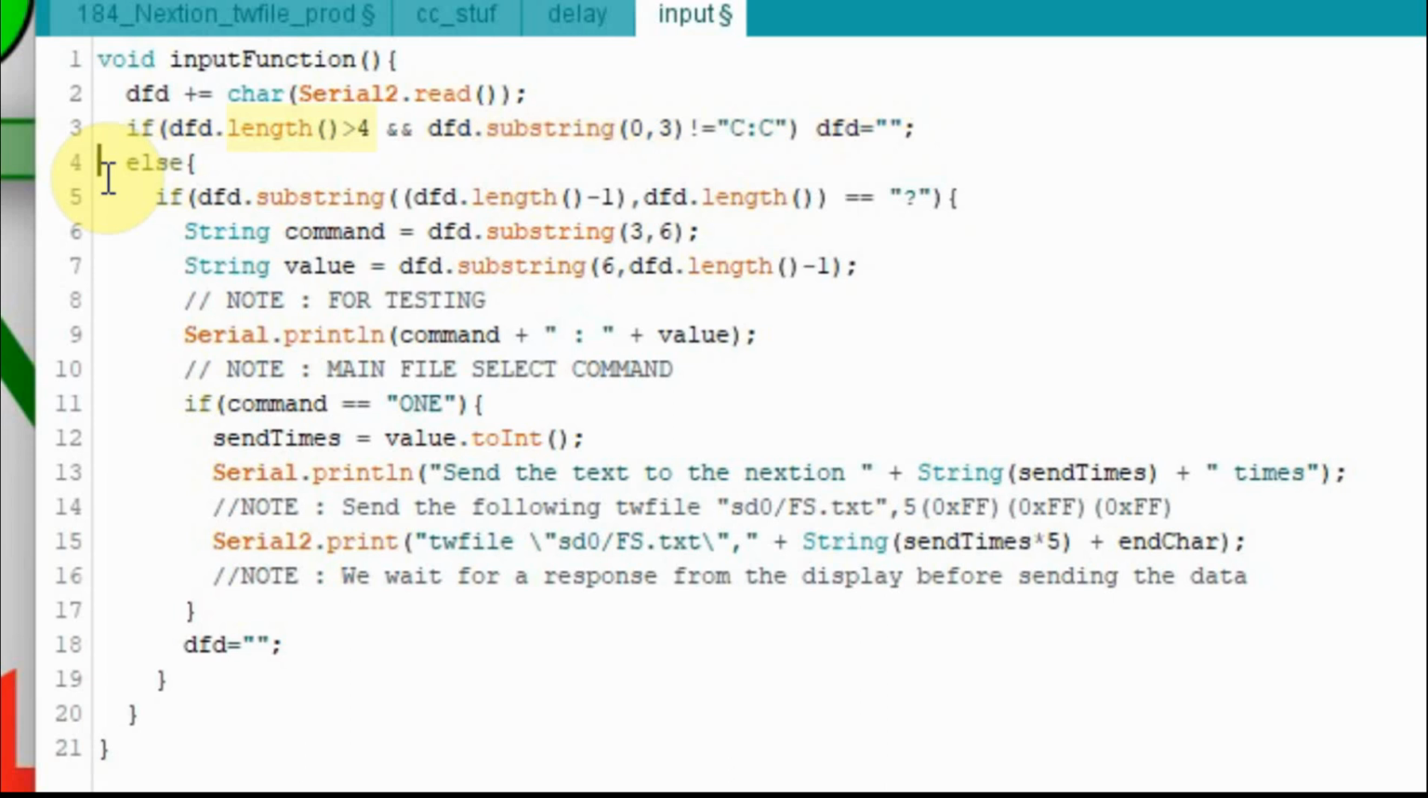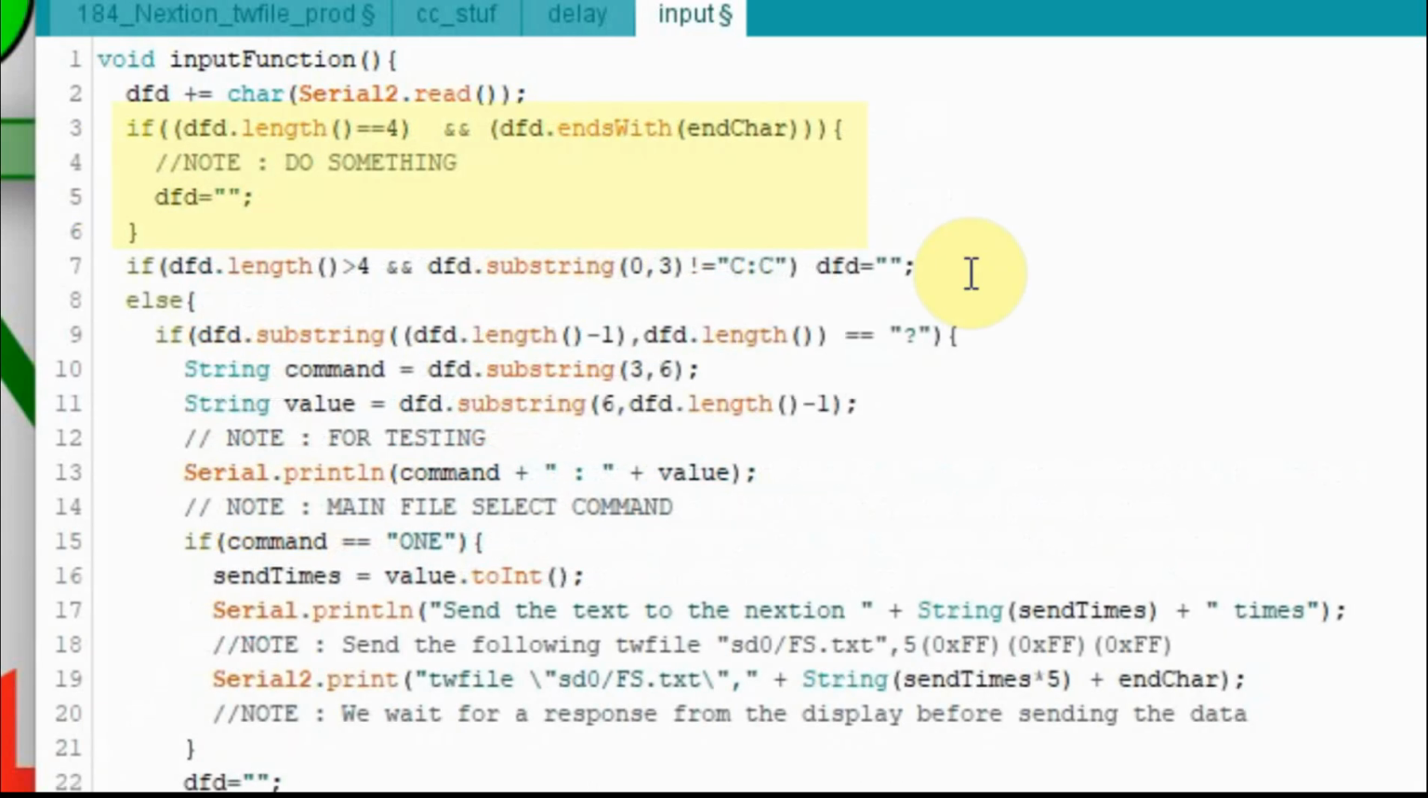So that way, I'm going to be looking for 2 different kinds of strings. I'm going to look for my C:(C), which would have to be greater than 4. And then I'm also going to look for string lengths that are equal to 4. So if my DFD length approaches 4, and the last 3 characters are those FFs, because that's the way the Nextion is going to send the command back, it will end it with 3 FFs. Then I'm going to check and see if I've got the commands that I want. And then if I do, I'm going to want to reset that DFD back to empty.